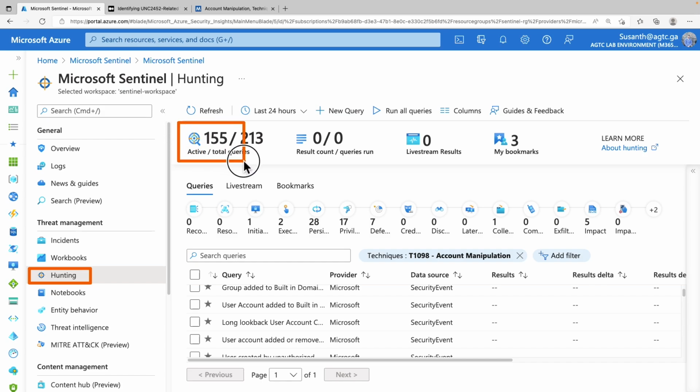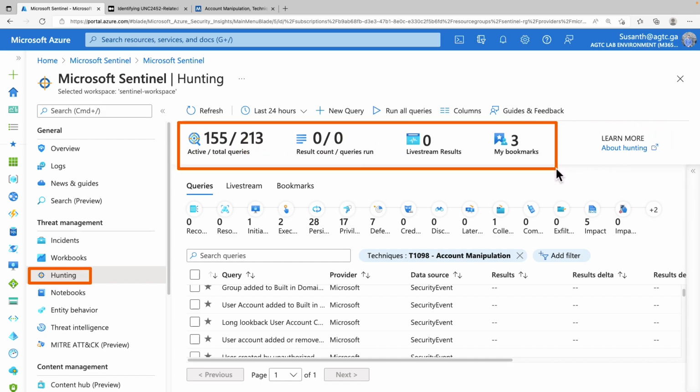The top bar is known as the metric bar. Here we can see statistics about how many queries are active and require data sources to run in your environment. There are also metrics showing how many queries have been run during your current session and how many of these queries produced results. We can also see the count of live stream results and bookmarks created during the hunting process.